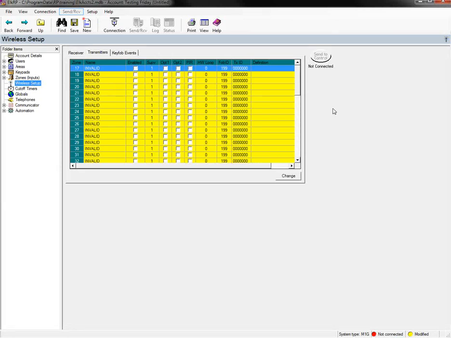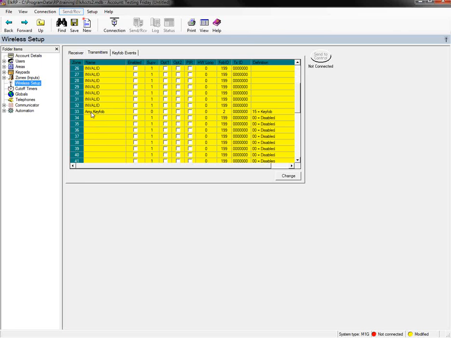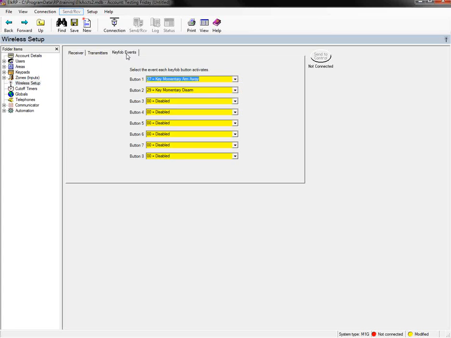With wireless setup, we do still need to go down here. You can see that these are all invalid because we don't have it, but then we got Amy's key fob. You can see here that it's not being supervised, but if we come here to key fob events, we can actually start programming the buttons to do different things depending on what she wants.